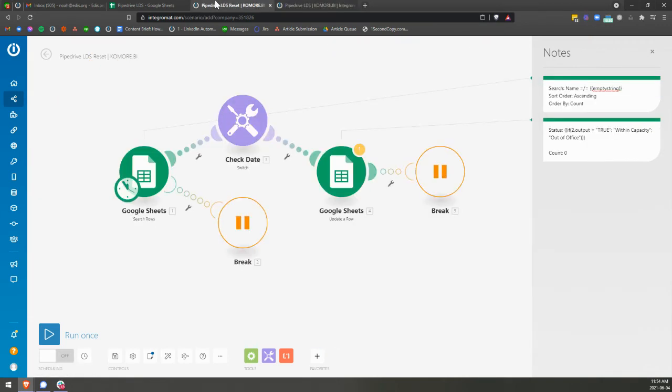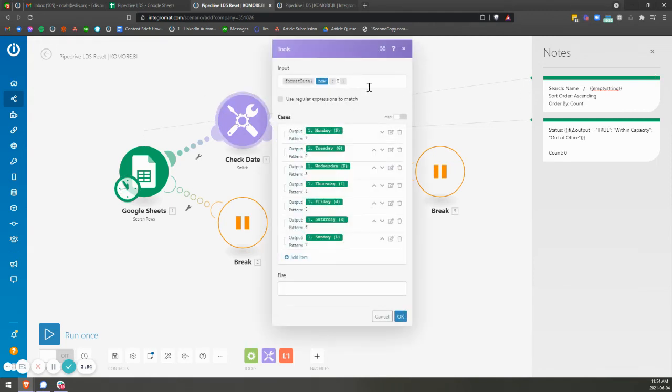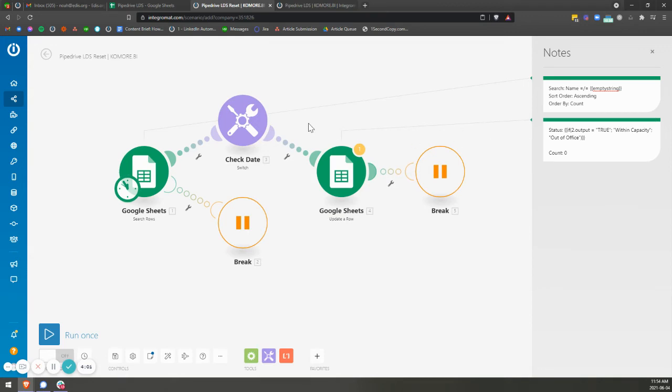It just takes the count that's returned from here and adds 1 to it. Pretty basic. And then every day at midnight, we have the reset, which happens. So we have a search that's performed for, again, rows that do not contain empty string, and I believe that's in the name field. They're sorted ascending and ordered by count. Then we check the date to see what day of the week it is, and we update the row so that if the output is true, it's marked as within capacity, and if it's not true, it's marked as out of office.